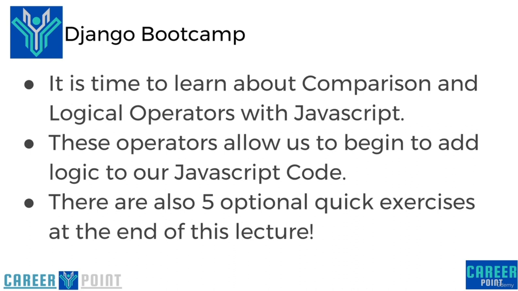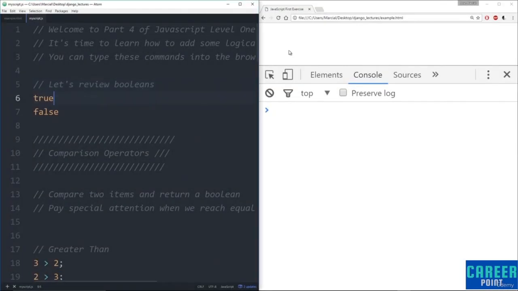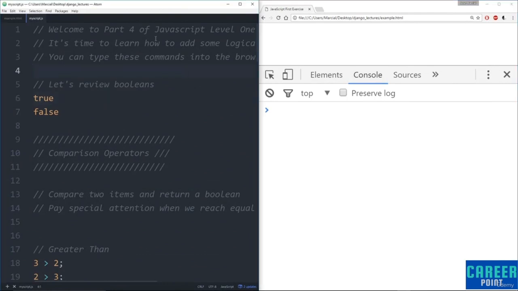Okay, let's hop to our console and get started. So here I have the editor open as well as my browser, and I have the console open in my browser. Remember, you can always just right click, hit inspect, and then go over to the console. And on this left hand side, I have the actual course notes open. So what we're going to be doing is quickly reviewing Booleans. Remember, they're all lowercase, it's just true and false.